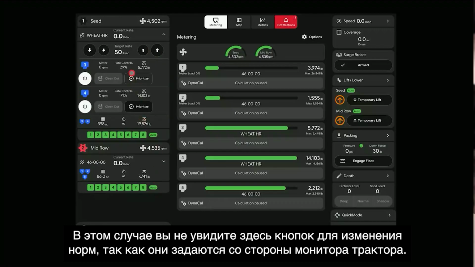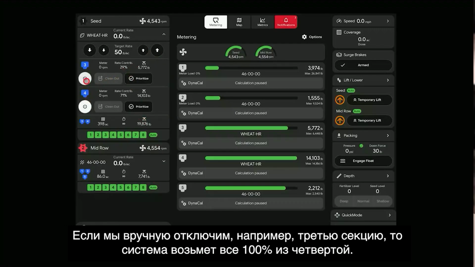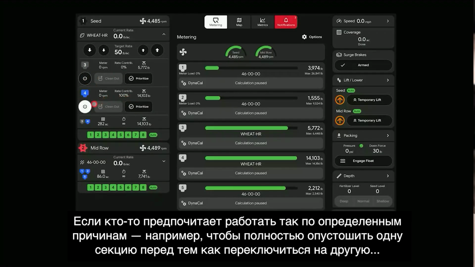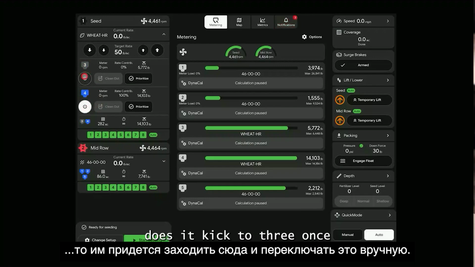Maybe just turn tank 3 off. Oh yeah, can do that. So tank 3 off manually, it's saying 100%. Some guys prefer to do that for certain reasons, they want to run one tank empty and then flip it, you'd have to come in here and turn that. Actually, I don't know, in that state, if tank 4 goes empty, does it kick to 3 once the empty sensor goes on 4? Yeah, kind of does it for you. No, I don't think so.